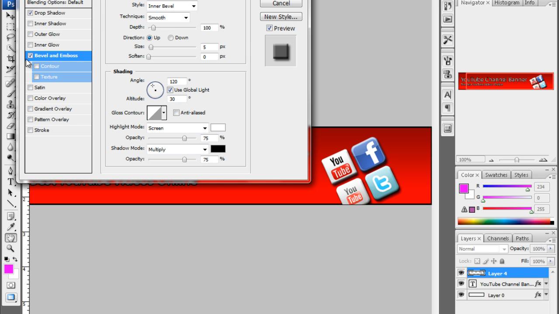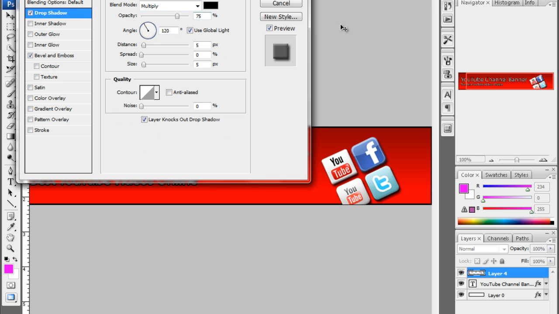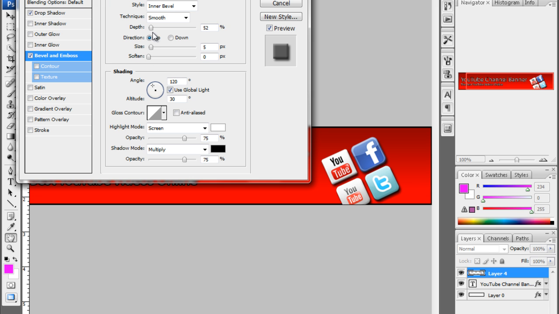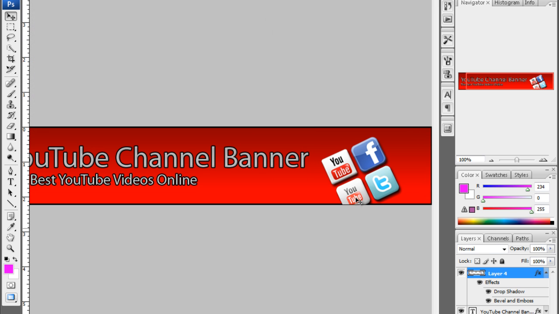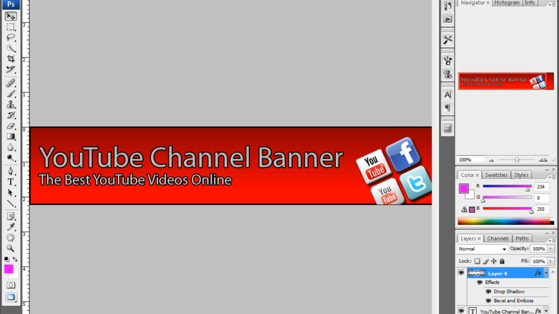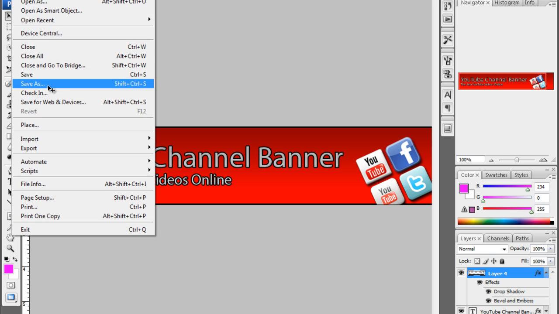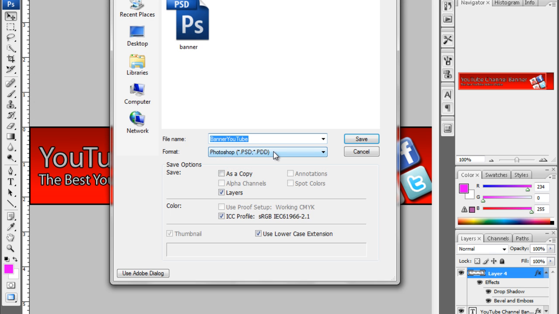A bevel and emboss, and then I'm going to turn the depth down to, let's say, about 50, 52, something like that. So there's a drop shadow, 75%, all the stuff's kept default, and then a bevel with a 50%, 52% depth, anywhere around there. And you get that kind of nice depth to it. And that's pretty much it. That is my saved banner. Or not saved yet, I'll save it as, whichever I'm going to save it as.